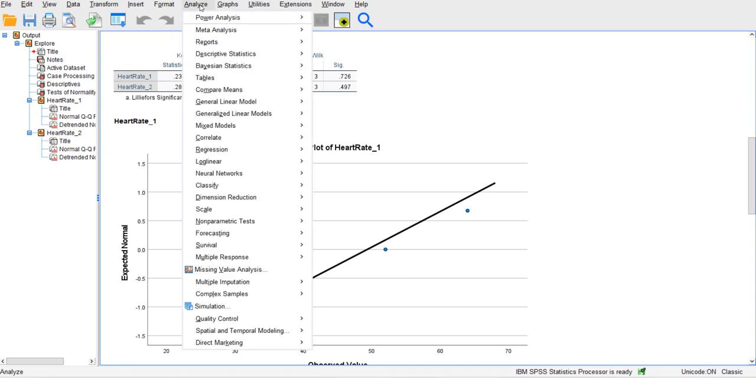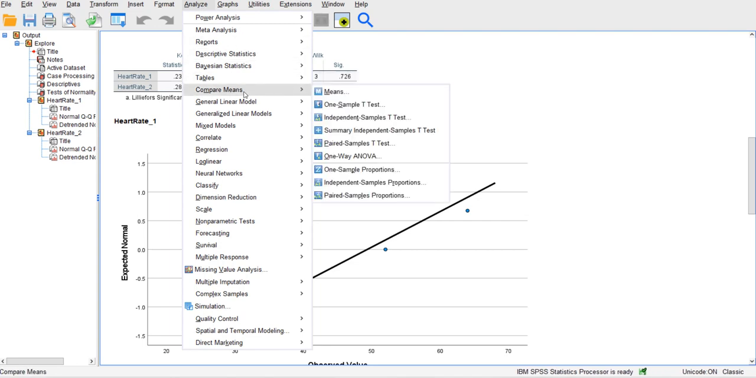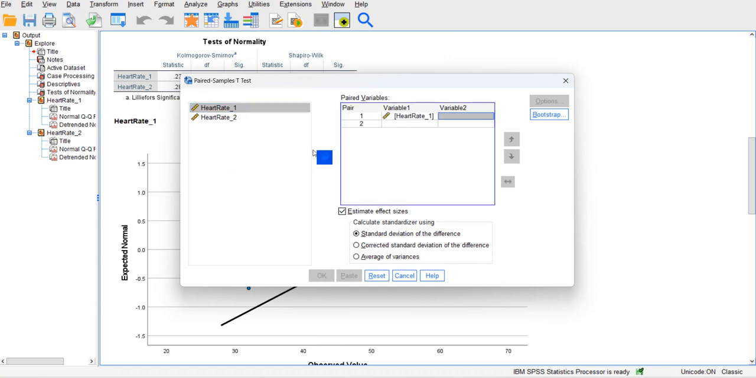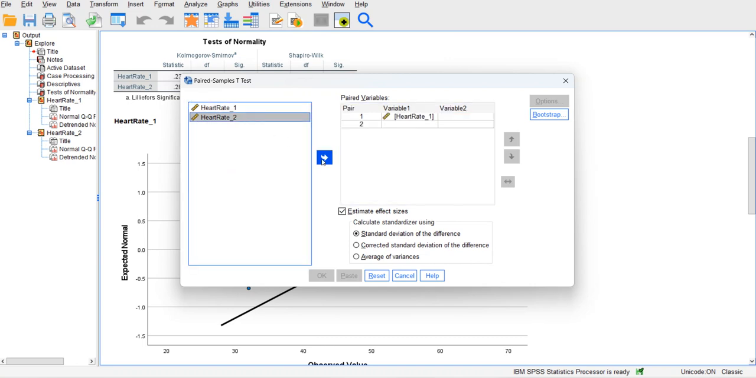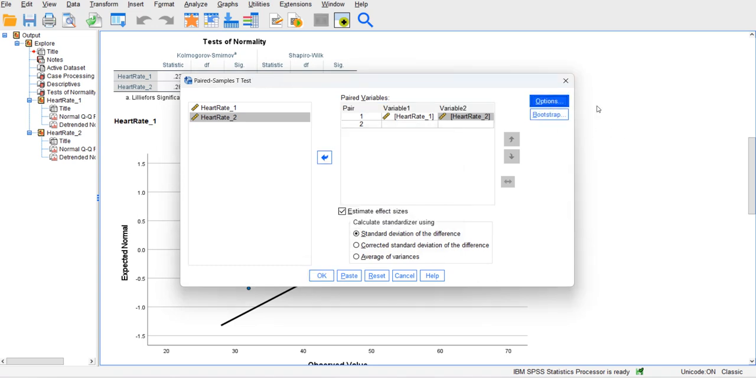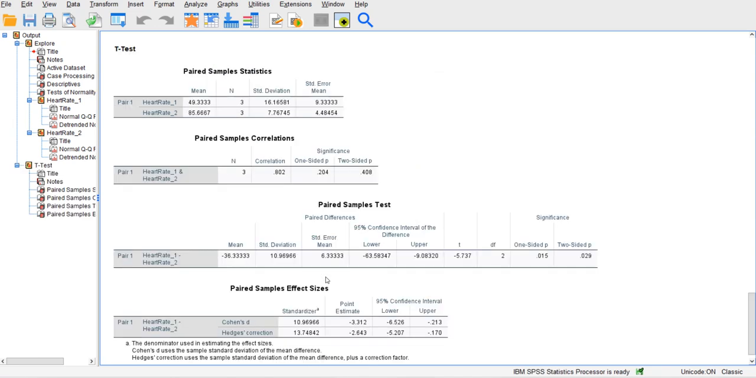So for this, we can go analyze, compare means, and we have paired samples t-test. If we run an independent t-test, we'd go here, but we want paired. All right, so heart rate 1 goes in, heart rate 2 goes in. We can check on options, we're not interested, we don't want to bootstrap, and we can just click OK.